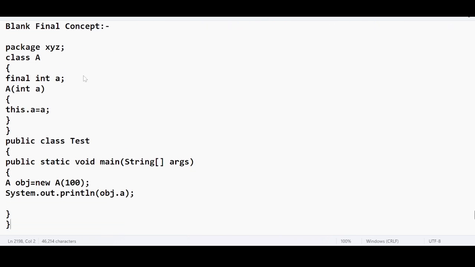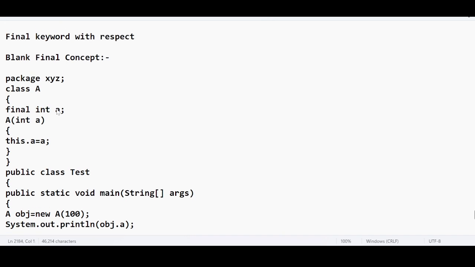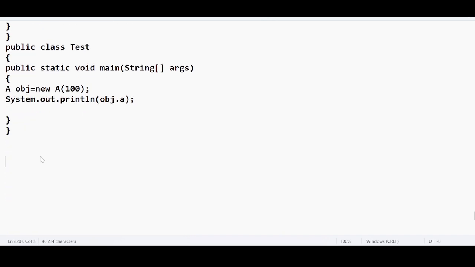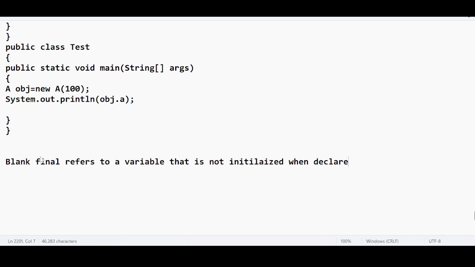Okay, what does it actually mean, the blank final? Blank final usually refers to a final variable that is not initialized. The theory is that blank final refers to a variable that is not initialized when declared, but you have an option to assign a value later.